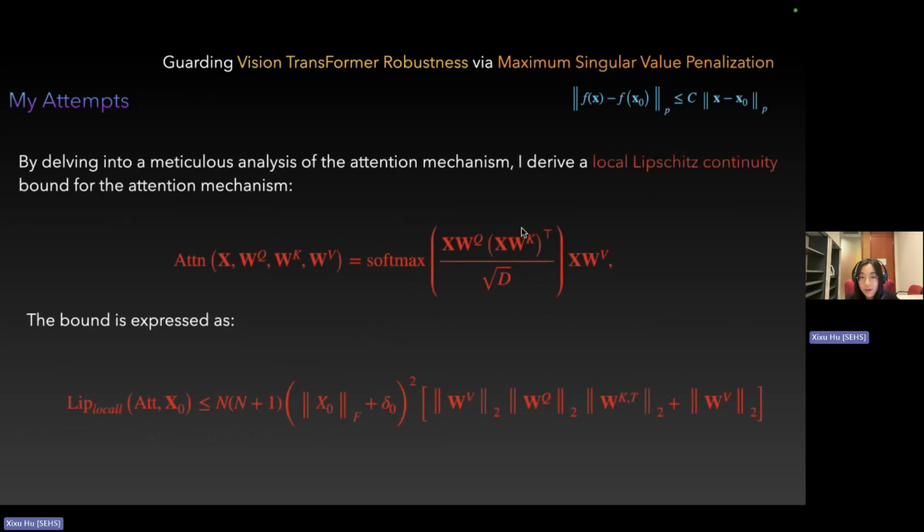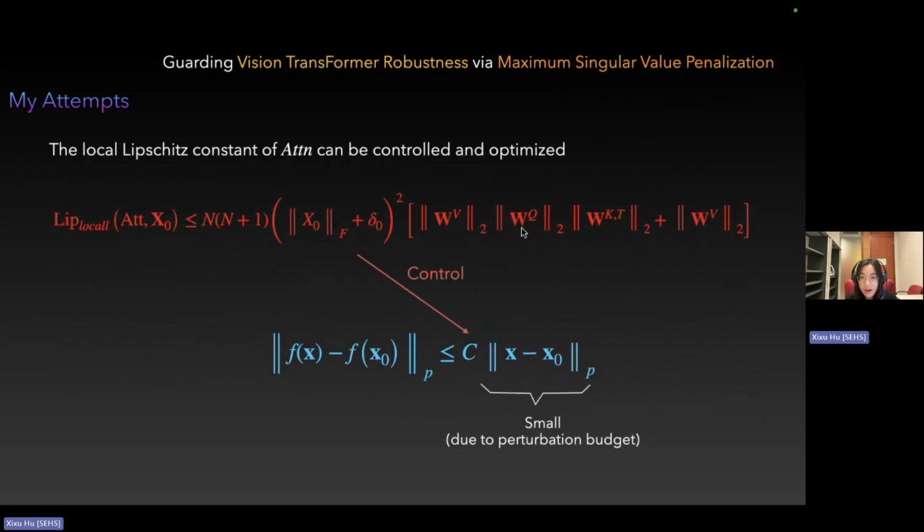So we delve into a meticulous analysis of the attention mechanism, and we derive a local Lipschitz constant bound here, which shows we can control the local Lipschitz constant by optimizing the right-hand side. That's the maximum singular value of the query, key and value matrices. Inspired by this Lipschitz continuity bound, we can further enhance the robustness and reduce the sensitivity to perturbations.